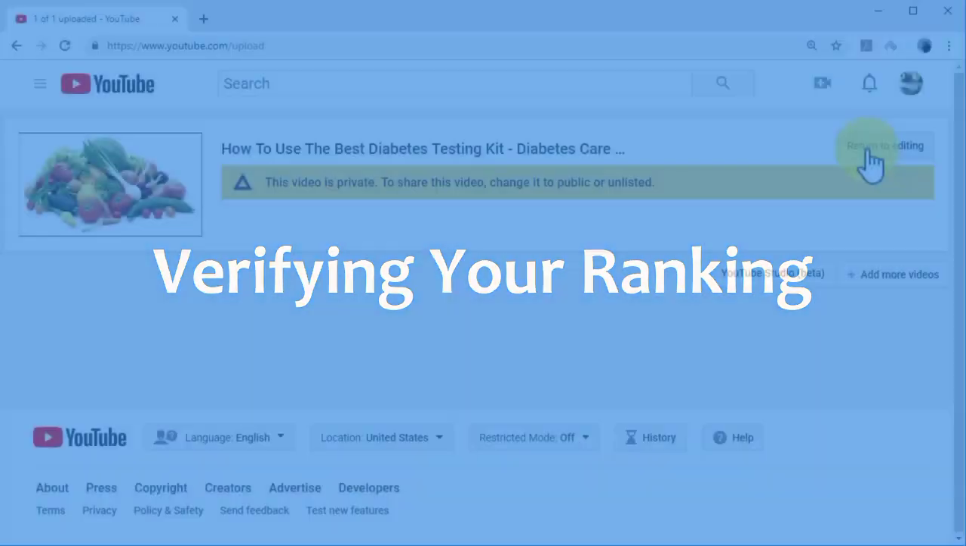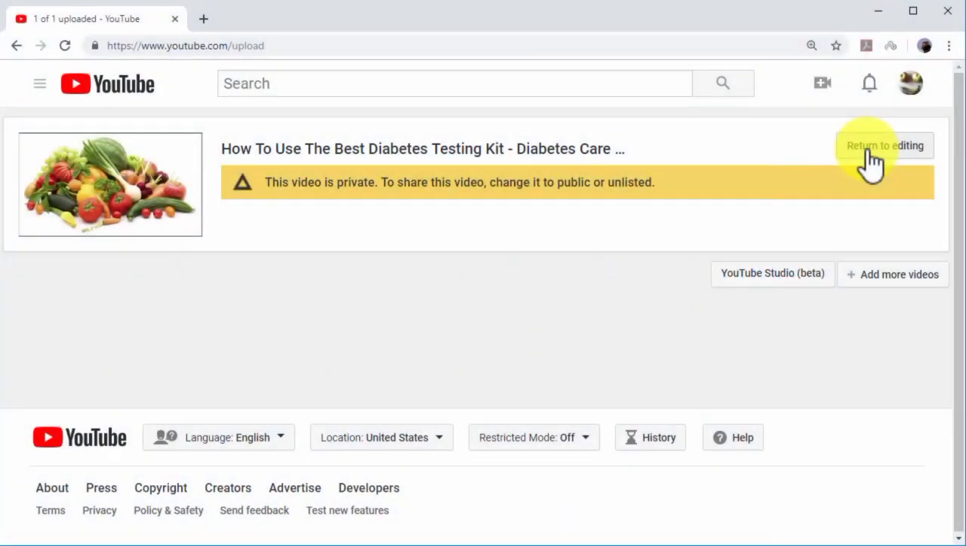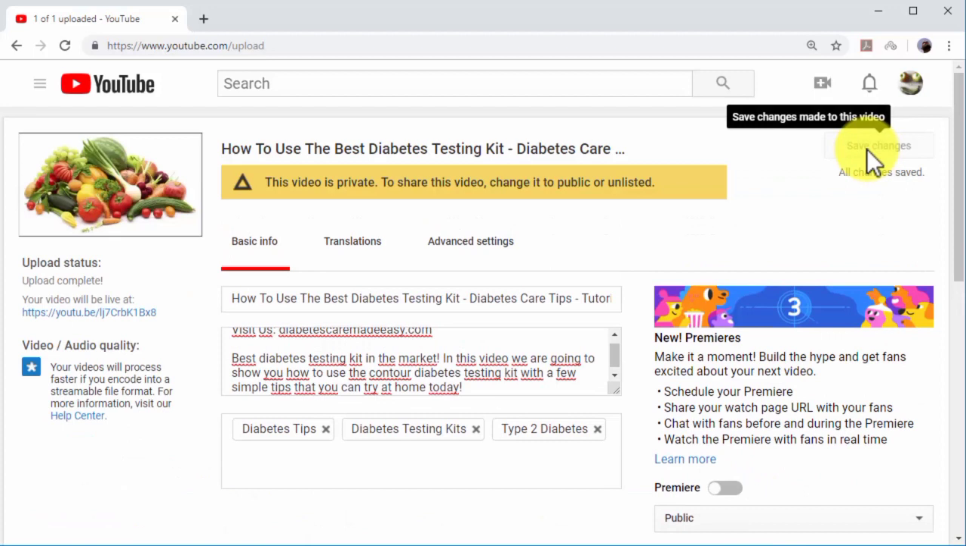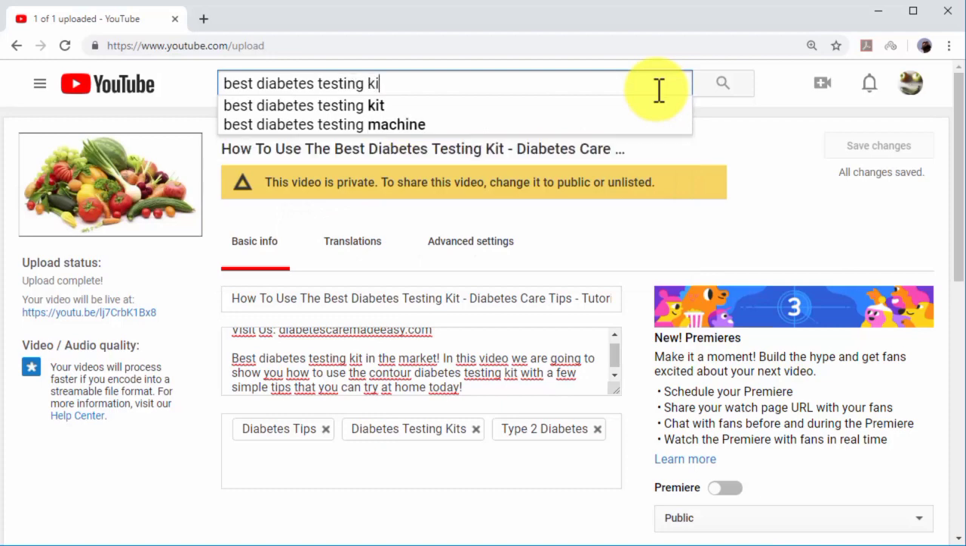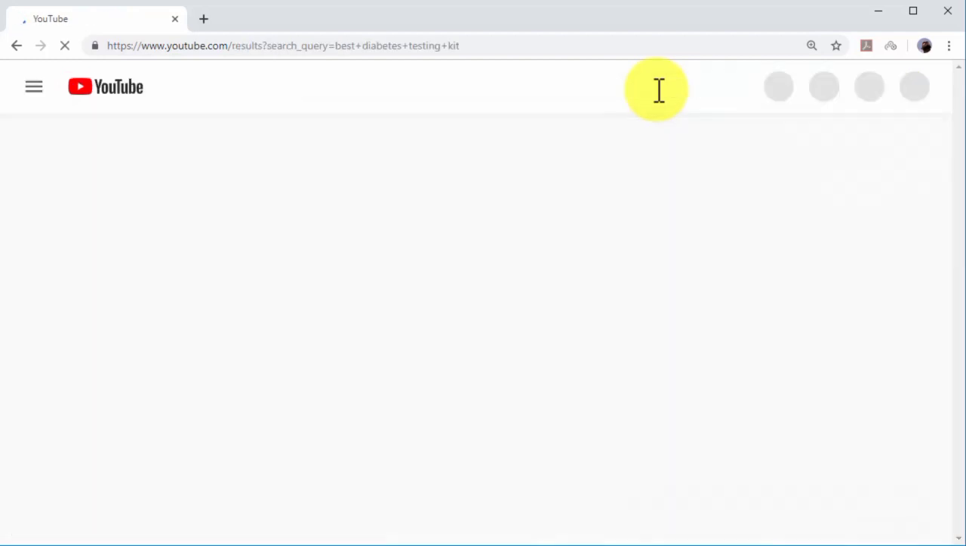Verifying your ranking. YouTube videos are ranked immediately. This is because the YouTube and Google algorithms give a very high priority to video content uploaded to the platform. You can check how high your video ranked on search results right after you publish it. Type 1 or more of the keywords and search terms that you targeted in your video title into the search bar, and then click on the search icon.